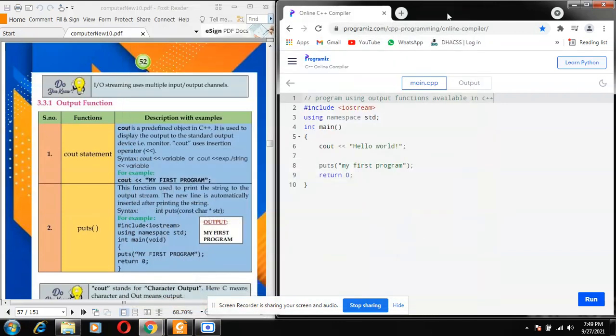Good day, students. Today I'm going to discuss the output functions available in C++. In C++, there are two kinds of output functions that we can use. Number one is the cout statement and number two is the put statement. As you can see on the screen, there is a table describing the functions and their capabilities.